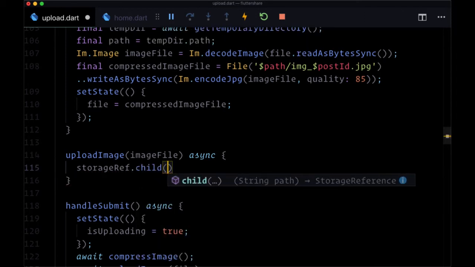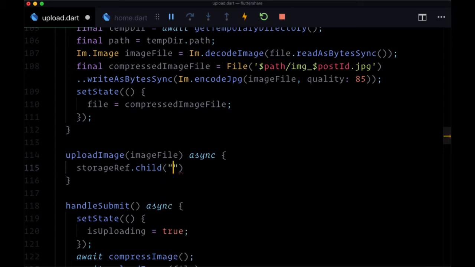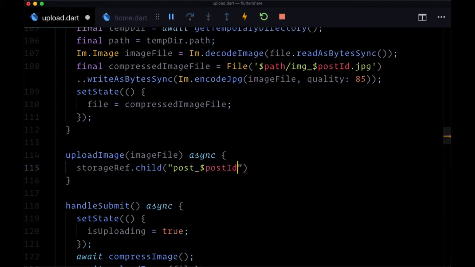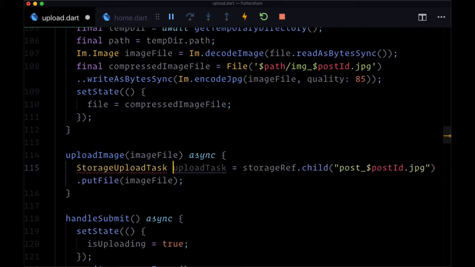So now heading back to upload.dart, we'll take our storageRef, first making sure we've imported home.dart, and we want to chain on the method child. And child is going to be necessary for providing the name of the file that we're going to be uploading, so we'll provide that as a string, and we'll prepend each post image with post_, and once again we'll use our postId that's stored in state, and at the end we'll add .jpg as its extension. Then after that we will use putFile in order to upload our imageFile that we're passing to this function. And the result is going to be put in a variable which we'll call uploadTask, and this is going to be of type StorageUploadTask.